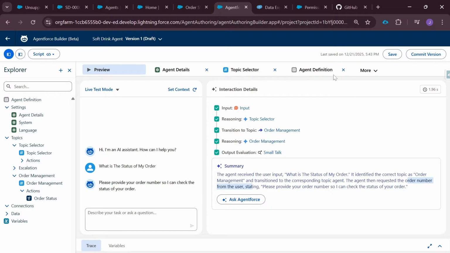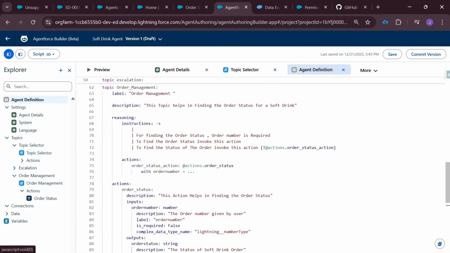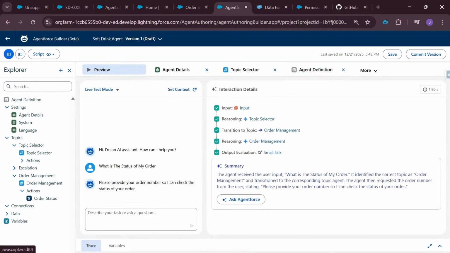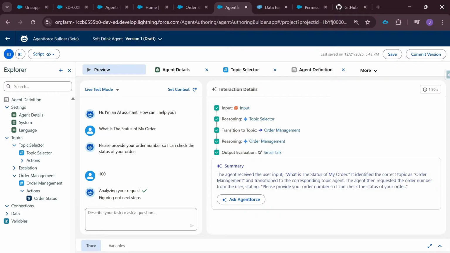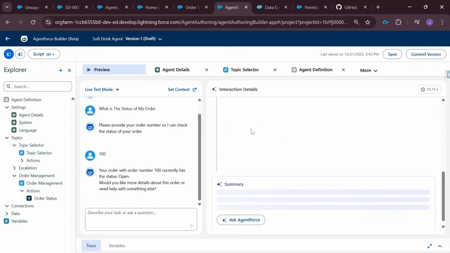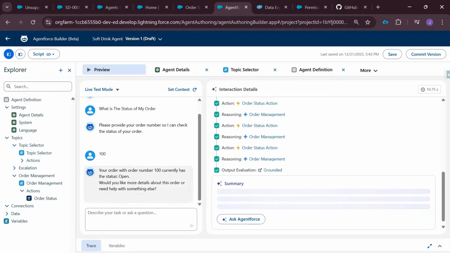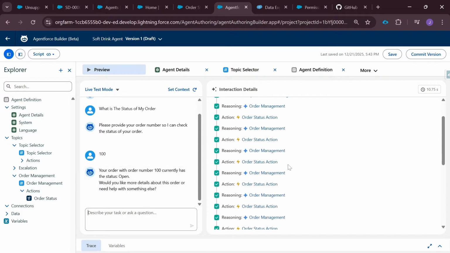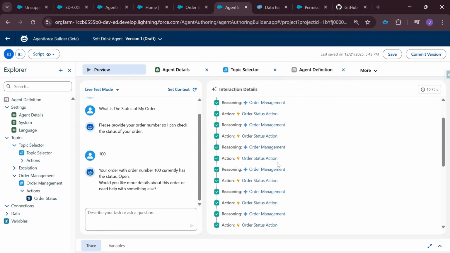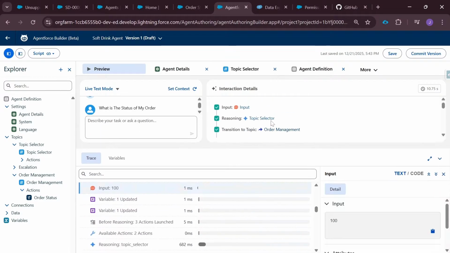Why that? Because that's our instruction right here. We said that for finding the order status, order number is required. So it is asking for the order number right now. So once I give that, then, okay, your order with order number 100 is currently open. So again, you see, okay, now we see that we have some problem here. This time the input was 100 here.